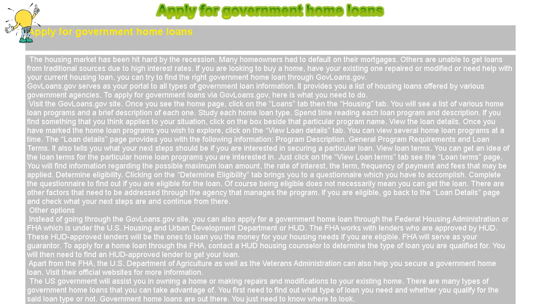To apply for a home loan through the FHA, contact a HUD housing counselor to determine the type of loan you are qualified for. You will then need to find an HUD-approved lender to get your loan. Apart from the FHA, the U.S. Department of Agriculture as well as the Veterans Administration can also help you secure a government home loan. Visit their official websites for more information.